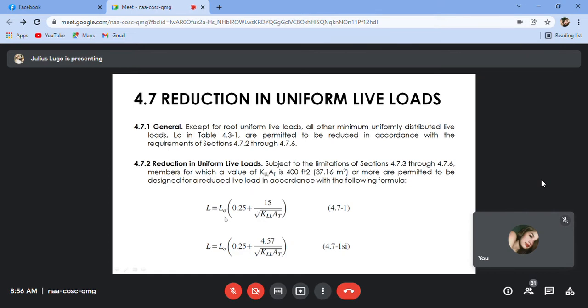Okay? Yung Lo mo dyan, guys, that is your original live load or the minimum live load specified in table 4.3-1. And then itong first equation mo is actually in terms of a British unit. And then yung sa baba is yung SI unit mo. Okay, so that's 0.25 plus 4.57 over the square root of KLL AT.